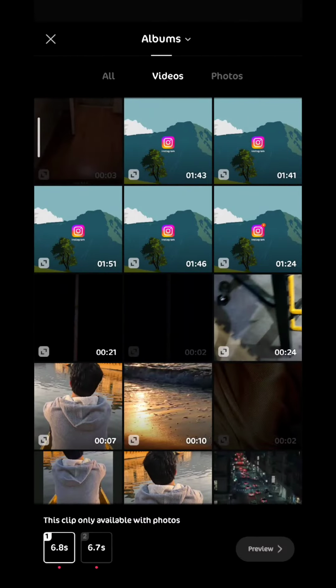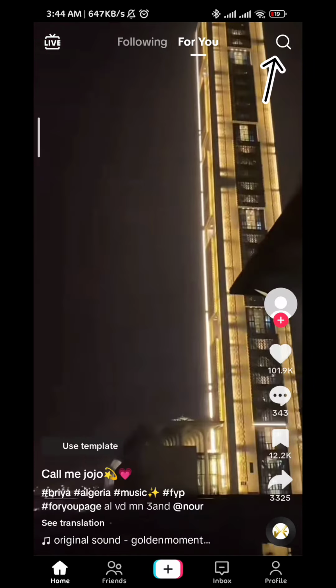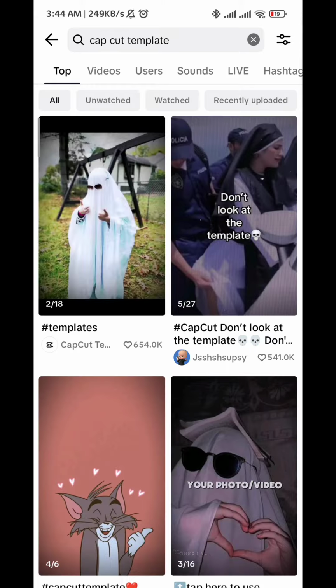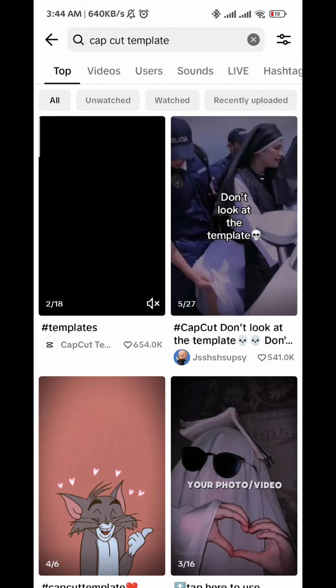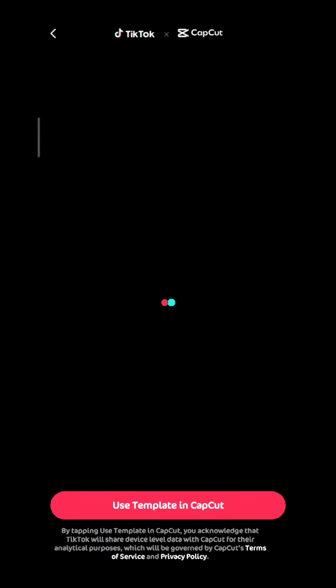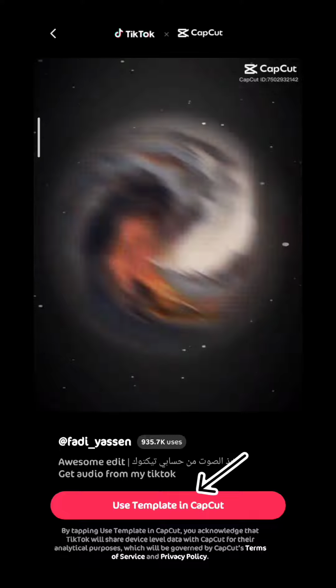Now let's see how to find templates in TikTok. Open TikTok, tap on the search icon in the top right corner, and then search again for CapCut templates. You'll find lots of them right here. Just choose one, tap on it, and then you'll find this button, CapCut Try This Template. Tap on it, and then tap on Use Template in CapCut. It will take you directly again to the application.